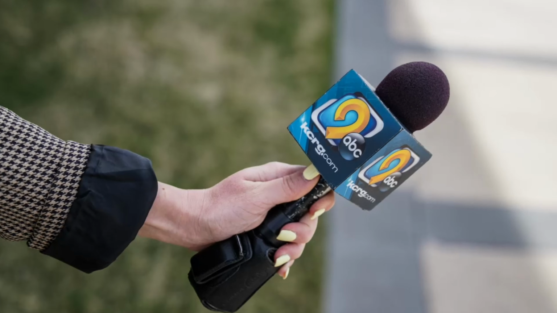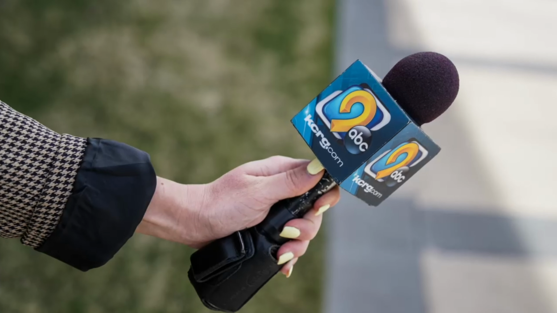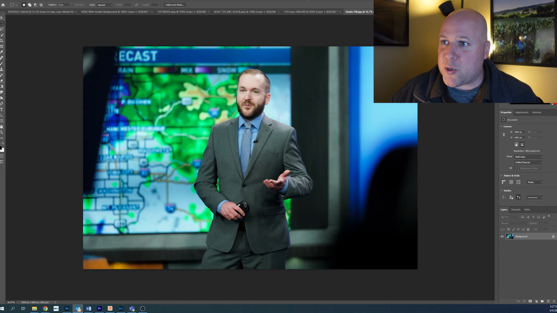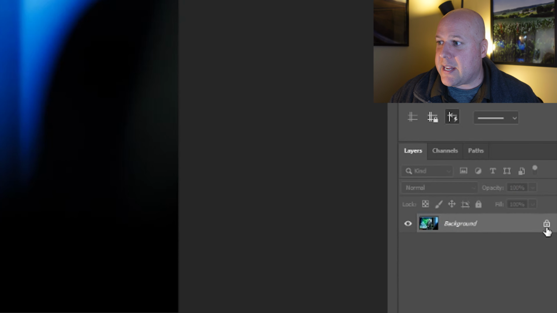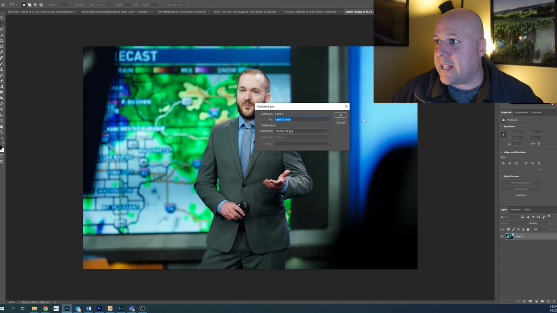Now, how do you accomplish this effect? To answer that, I need to jump over to my computer and open up Photoshop. Now in Photoshop, I'm going to go ahead and select this photo of Corey to use for our example. First, I'm going to unlock this and create a duplicate layer.